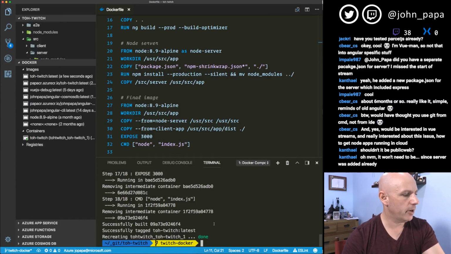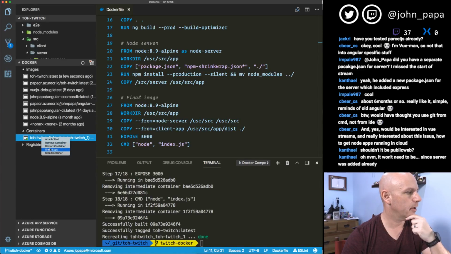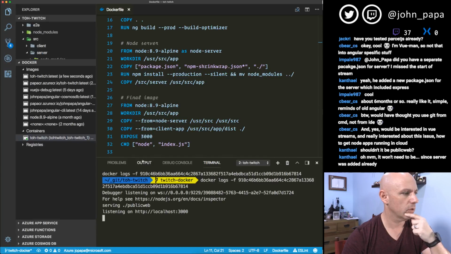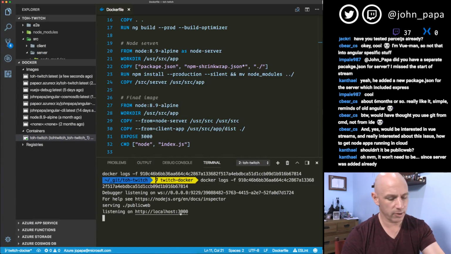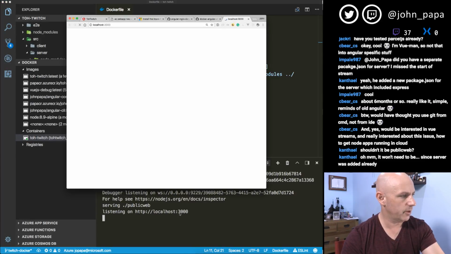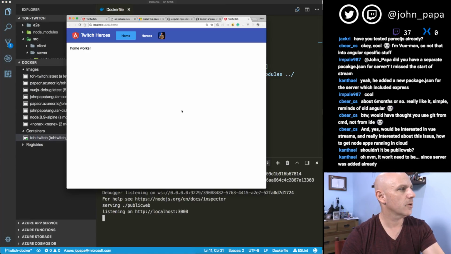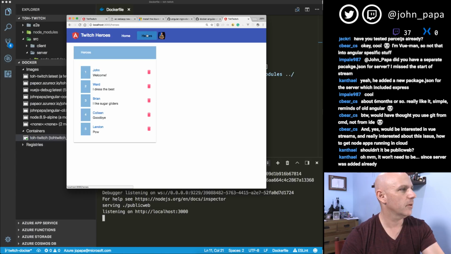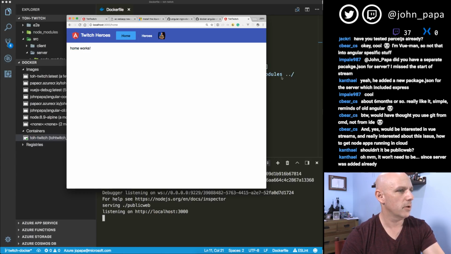Cool, so our Docker image is built successfully. It's named it. It's a good sign over here also because you use Docker Compose. It ran it. It's green, that's good. Now let's right click and let's show the logs. There's our logs, the debugger's listening, it's running on port 3000. Let's be adventurous and click on 3000. Oh man, it works. It's so cool.